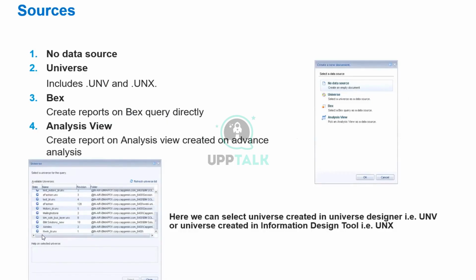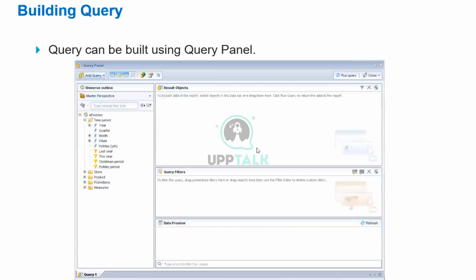If you click on the universe as a data source, these are the list of universes that are available in the repository. Web Intelligence supports both types of universes. If the universe is created using the Universe Design Tool, which is an older version of the designer, it is saved as .unv. If the universe is created using the Information Design Tool, it is saved as .unx. Web Intelligence supports both types of universes.